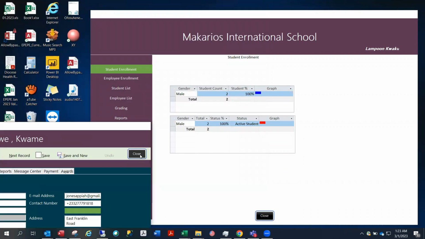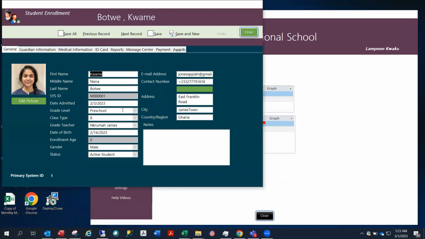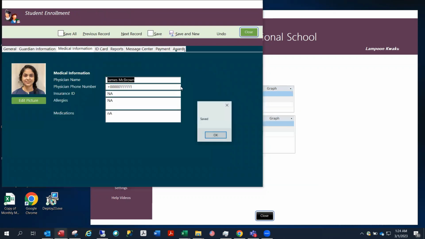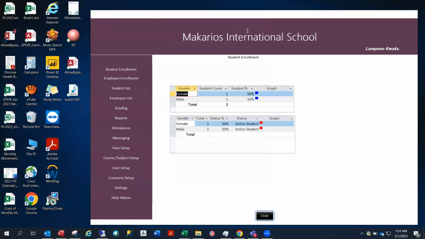Okay, so let me go back to the student enrollment, and then let me change the student from male to female. And then let's save. All right, and then exit it. So now you see, it's giving me a summary: female 1, male 1, and those are their percentages, and both are active as well. Okay. All right, let's go to the employee enrollment.